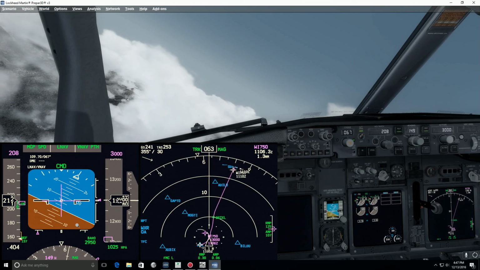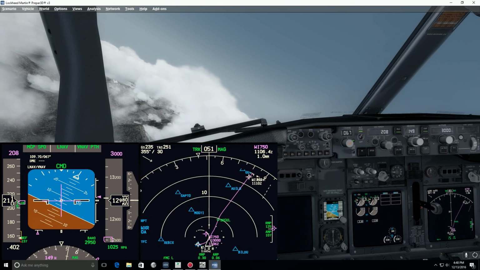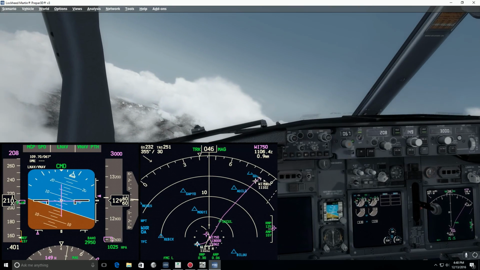Alright, let's see now. It's going to Whiskey India 750. That's a bit too much. Let's see how it managed that. Still turning in the hold. Oh, okay, start the approach. Perfect.